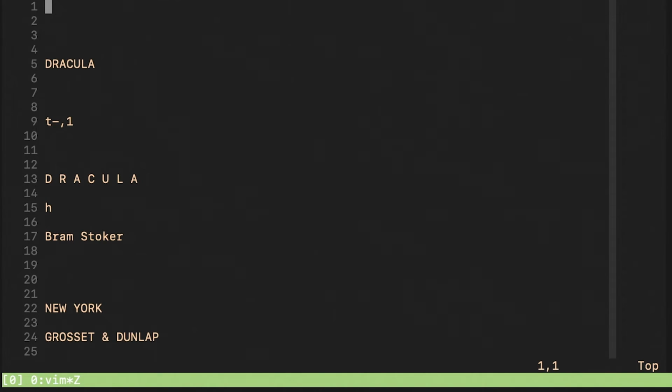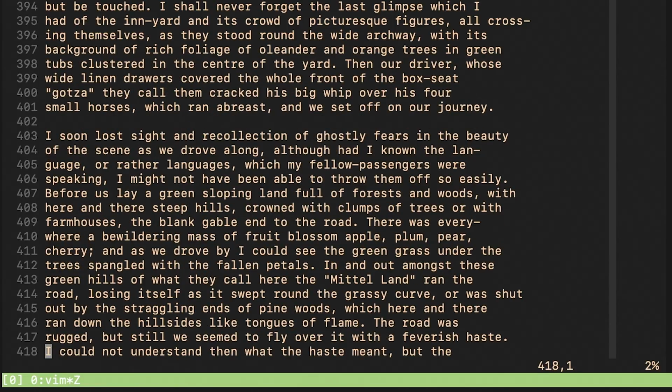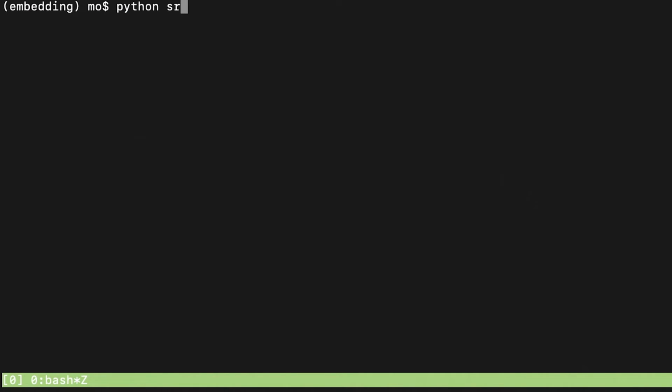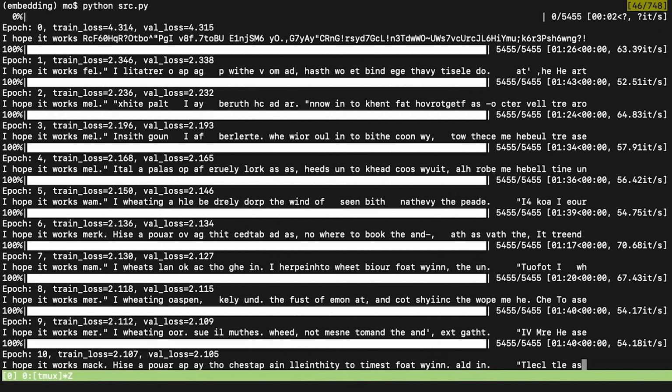As you can see, I downloaded the Dracula book, and we will use it as our training set. Note that I'm not running this on a GPU, so this will take some time, and I will just cut to the end for you. All right, so we trained the model for a couple of epochs, and the training and the validation loss were going down. When it comes to the generated text, it's by far not realistic.